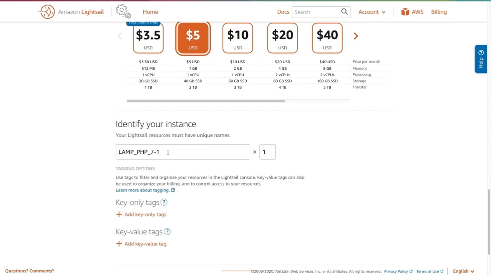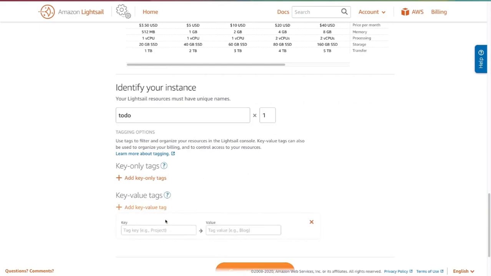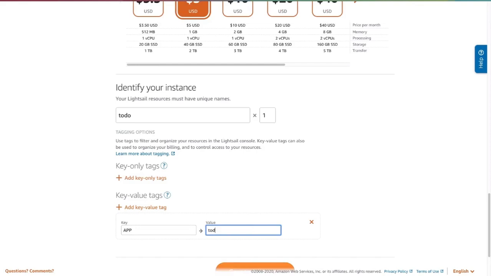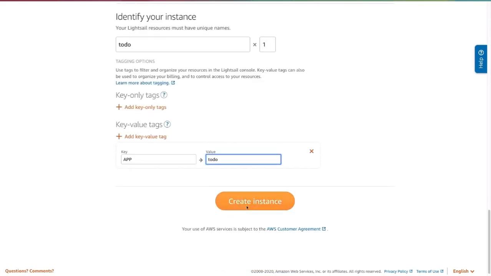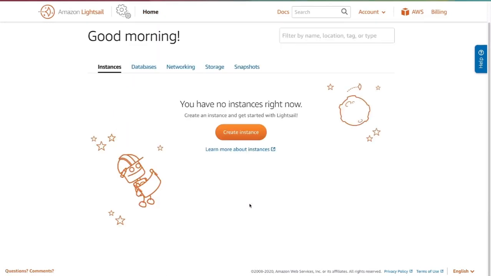Then I'll name my instance, and since I'm going to be deploying a simple to-do application, I'll name my server to-do. And the last thing I can do, if I want, is to optionally tag my instance. I'll add a tag that identifies this server as the one where I'm running my to-do application. Then I'll click Create Instance and wait just a moment for the server to get created with my application code running on it.